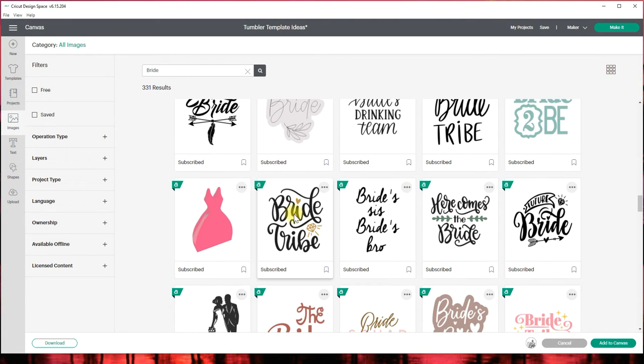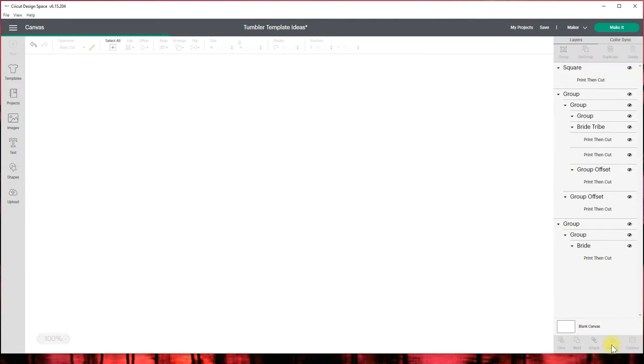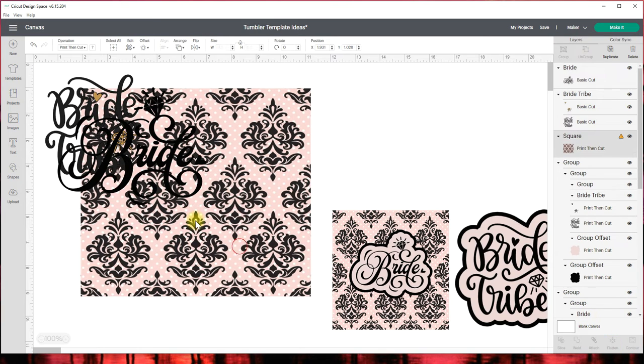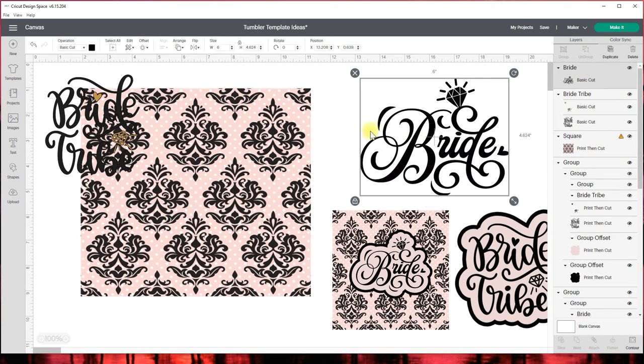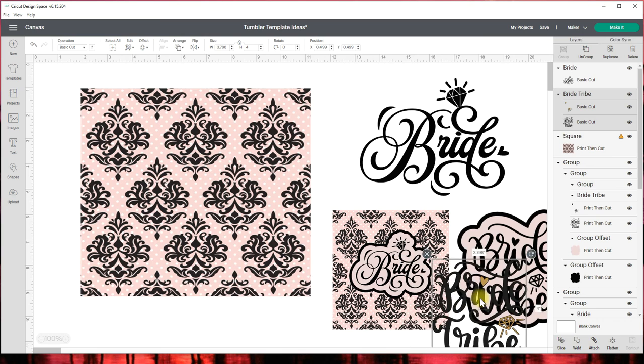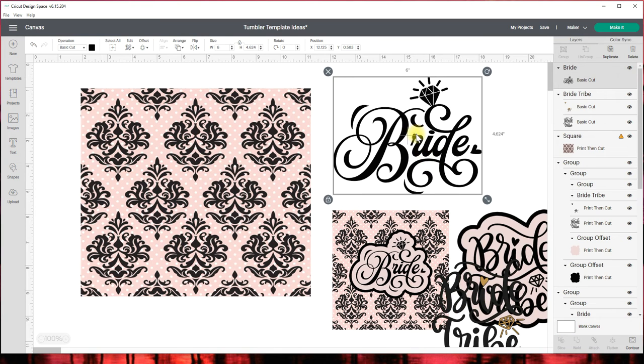Where was it? Oh, right here, Bride Tribe. I'm going to go ahead and add those to the canvas. Oops. Let me put this one down here for now. Let's work on the bride first. So anytime you get this, it's automatically going to come over as a basic cut. You can absolutely keep it a basic cut, but I typically go and change it to a standard. It just makes it a little bit softer looking.